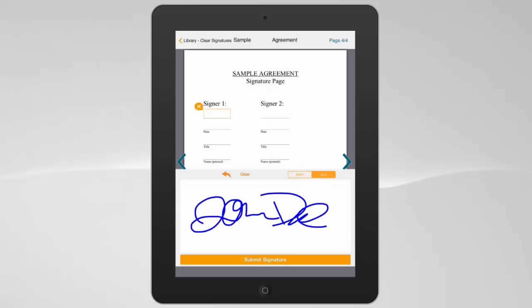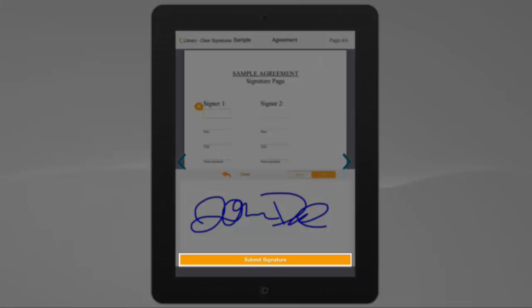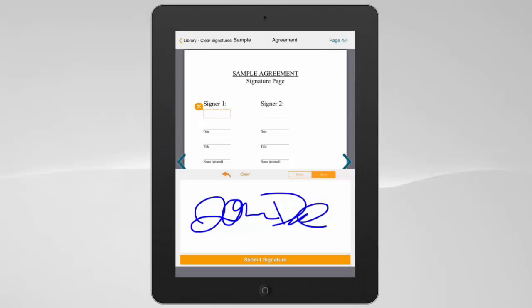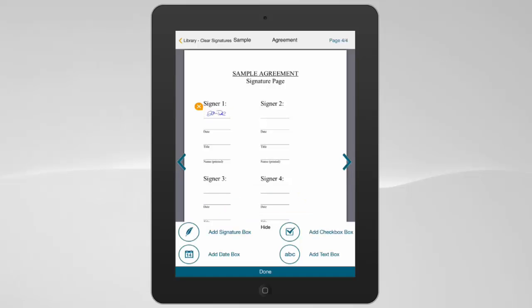Once you've finished entering your signature, press the Submit Signature button at the bottom of the signature entry box, and your signature is placed inside the box you located on your document.